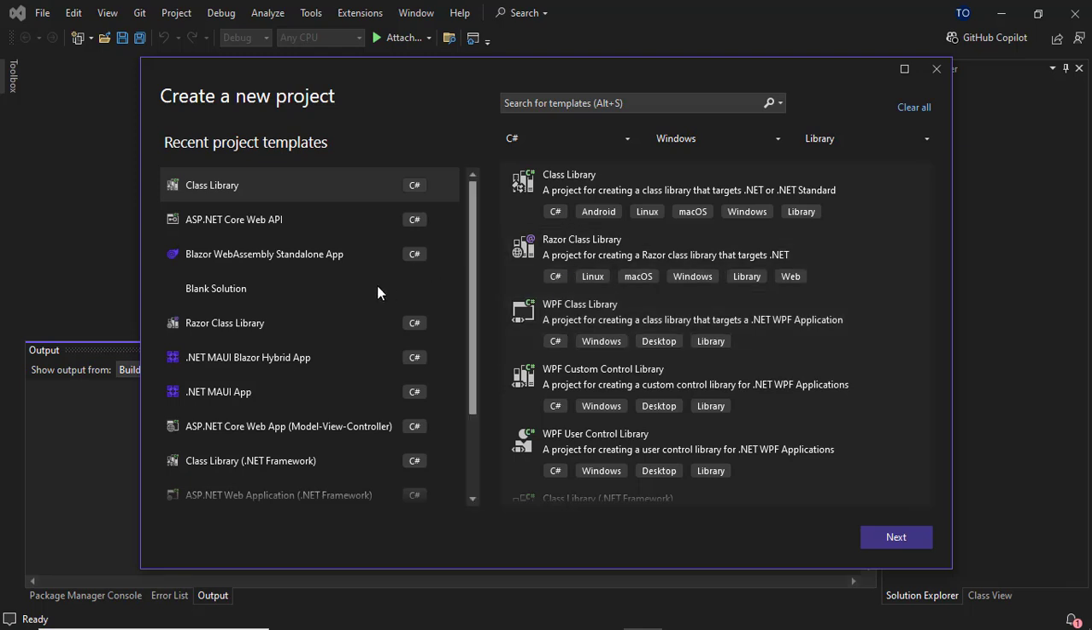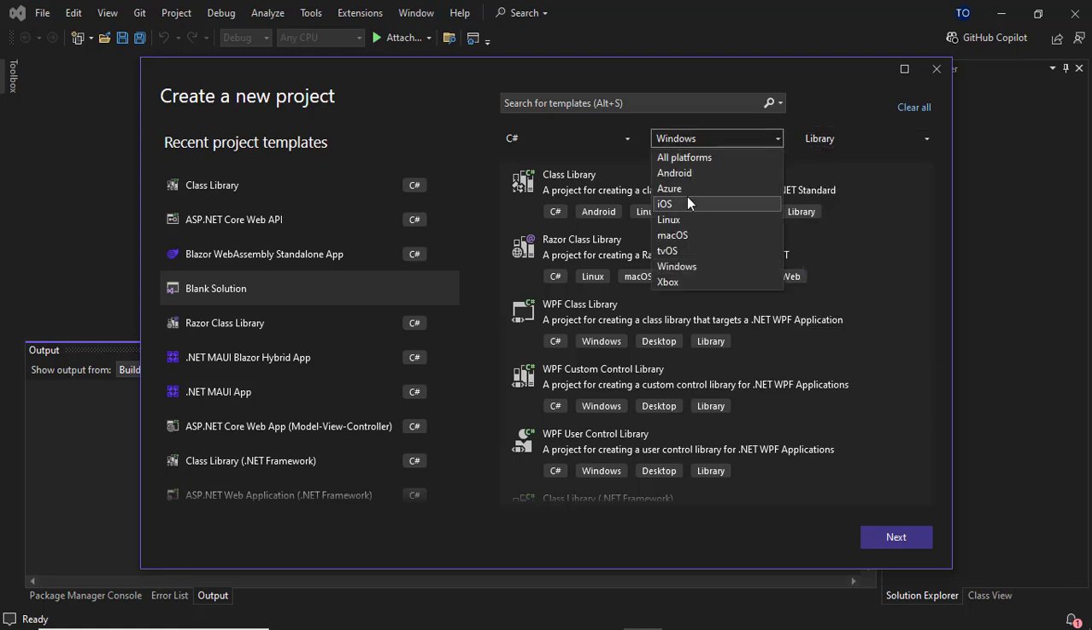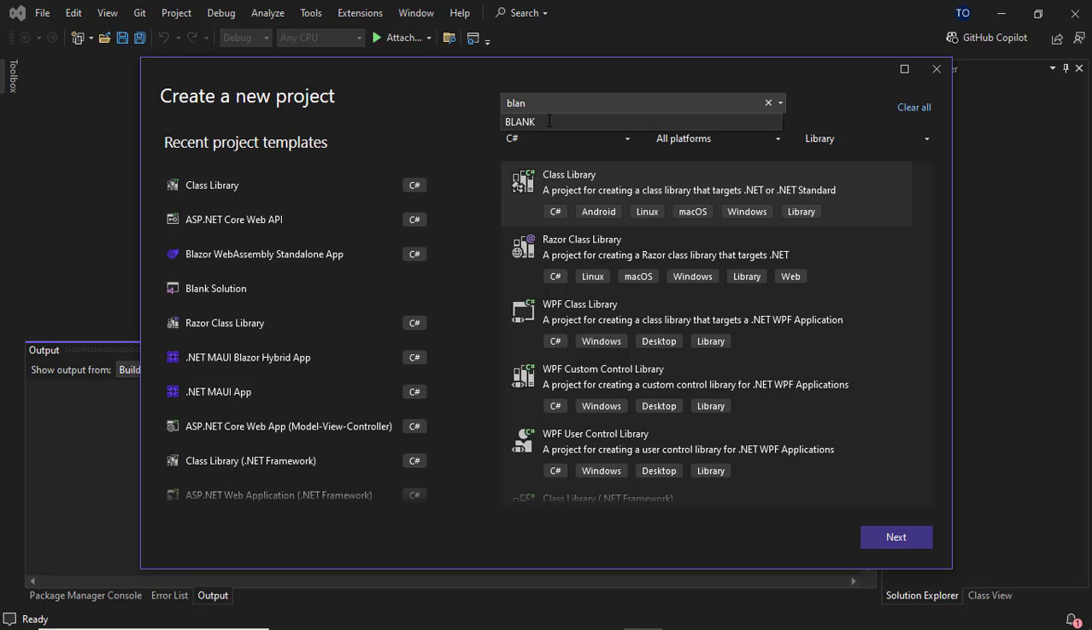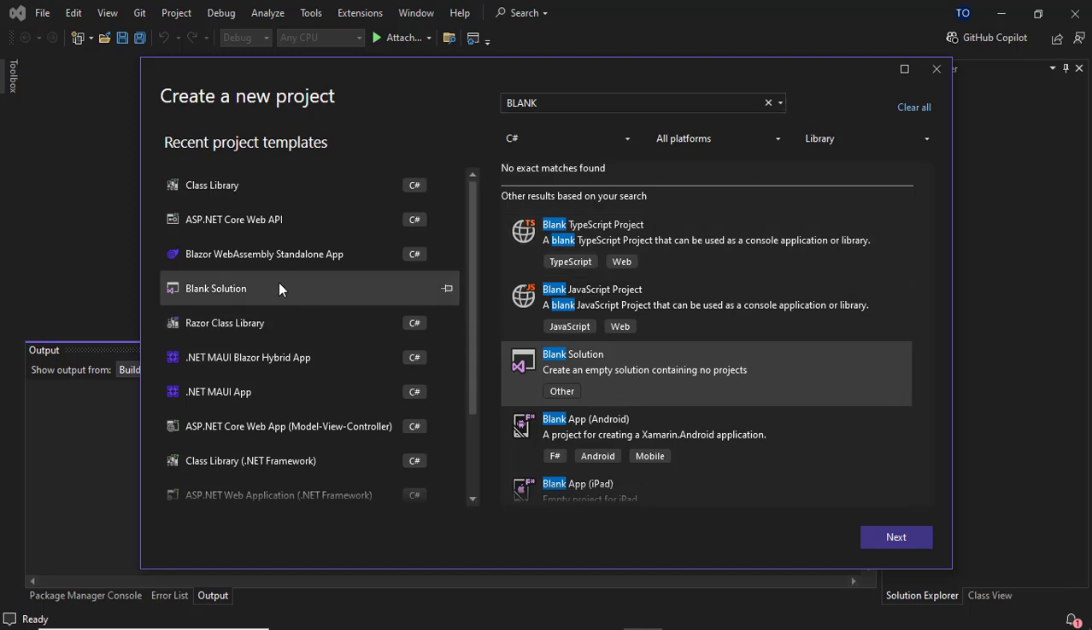So the first thing to do is to create a blank solution for the application. So here you can go and just, within this you can select, if you can search here, if you just say blank, so you'll see this blank solution. But if it is something you've used before, you'll see it under the recent projects template. So select the blank solution, click next.